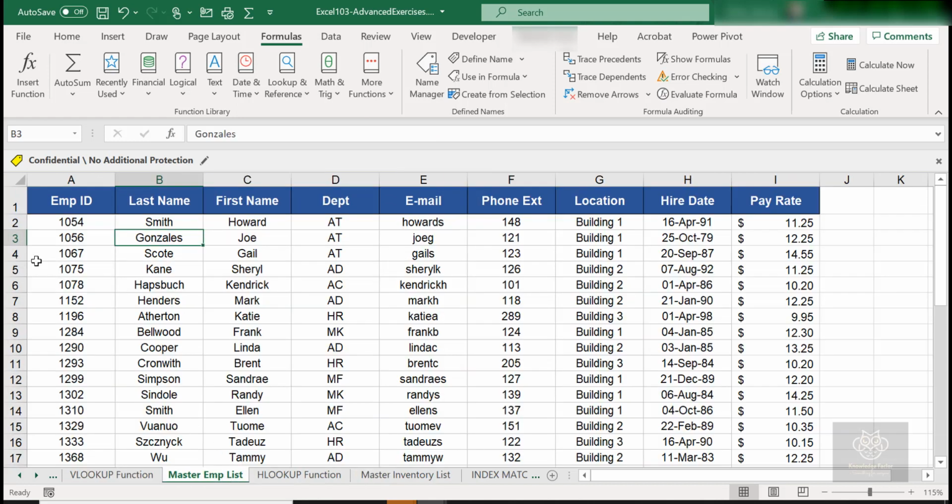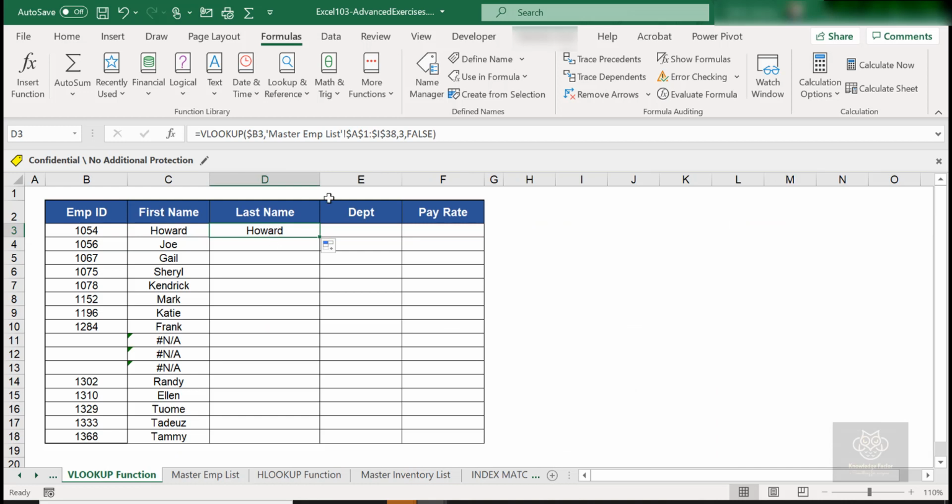Master employee list, columns 1, 2 and 3. So 3 is where the first name is at, right? If I want to continue using the VLOOKUP, I would have to go to this formula, wipe out number 3, change that to, I think it was number 2, hit enter. Yep, Smith, Howard Smith, right?